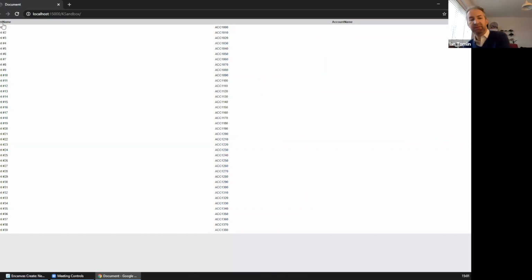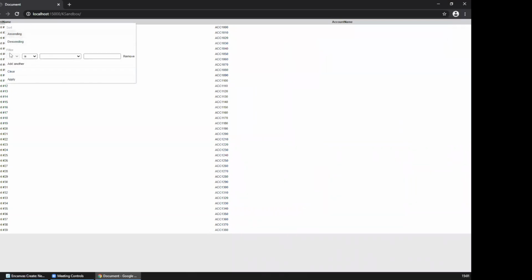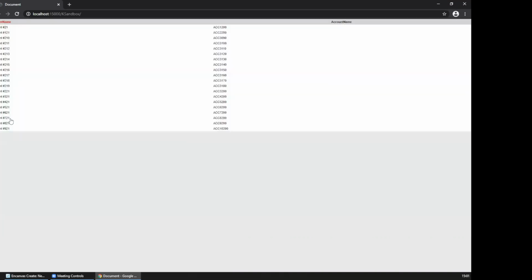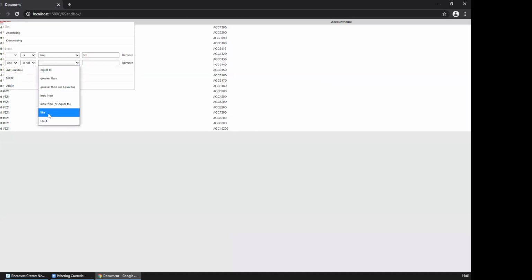It is. And the nice thing is, you can say is not equal to begin, like 21. Let's apply that. So there we go. There are all the 21s. And then let's now add another. So and is not blank.